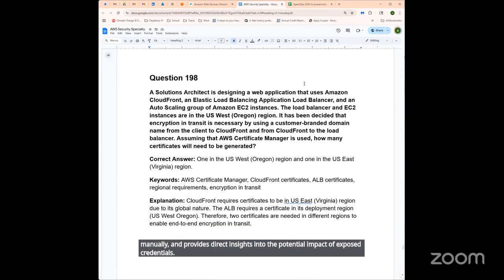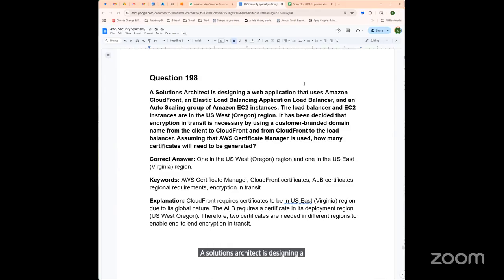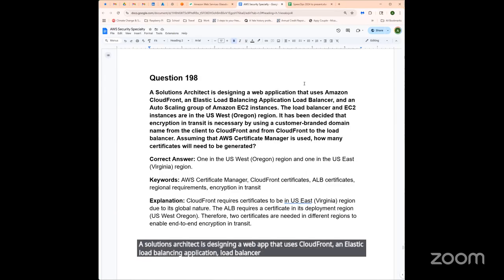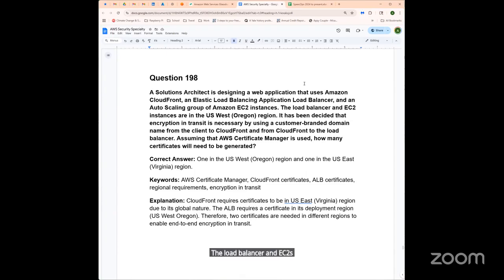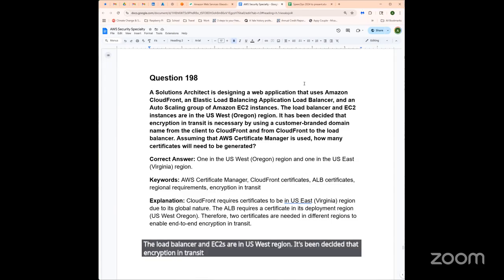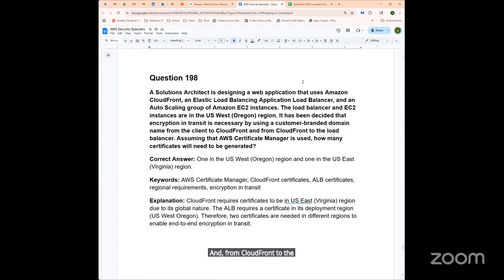The solutions architect is designing a web app that uses CloudFront, an Elastic Load Balancing Application Load Balancer, and an Auto Scaling group of EC2s. The load balancer and EC2s are in the US West region. It's been decided that encryption in transit is necessary by using a customer-branded domain name from the client to CloudFront and from CloudFront to the load balancer. Assuming Certificate Manager is used, how many certificates will need to be generated?